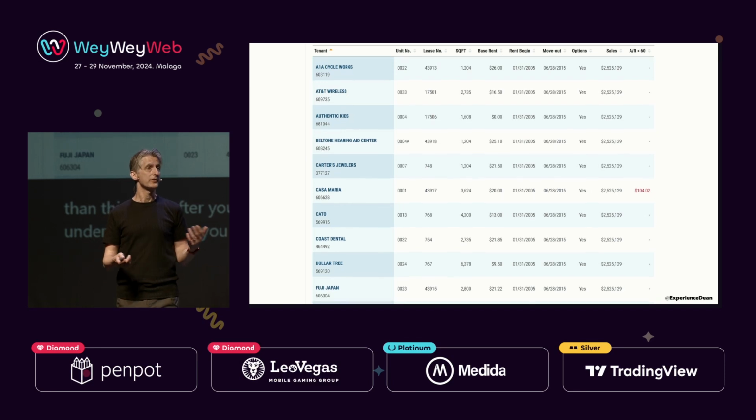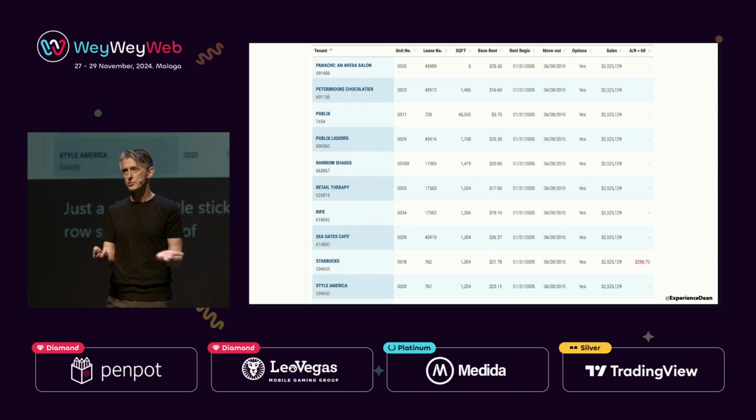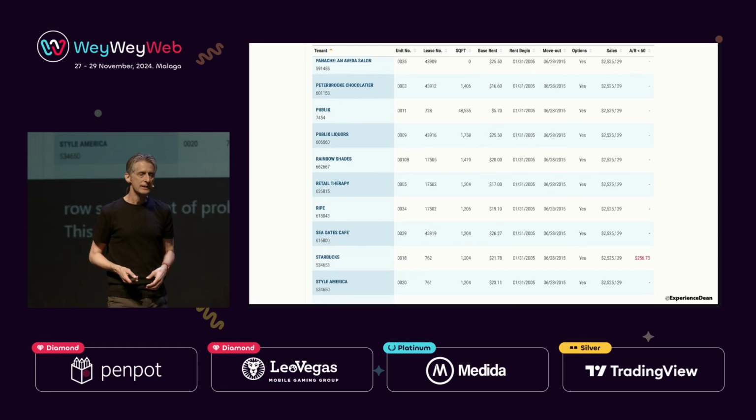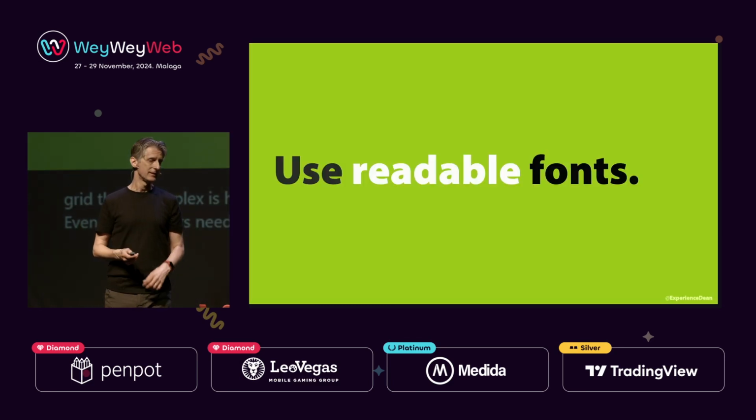So we've all employed things like this, just a simple little sticky header row solves a lot of problems. I'm sure many of us have done this. This is one of the simplest and easiest things that you can do with a grid that's complex, is help us to know what we're looking at fast. Even power users need something like this.